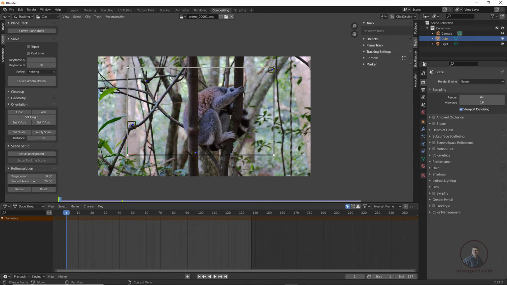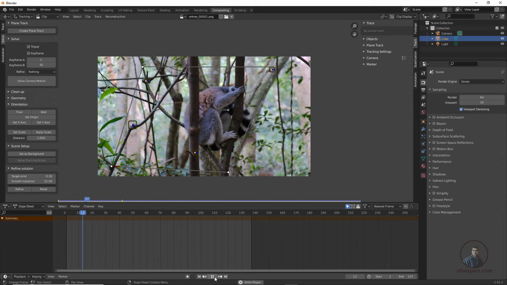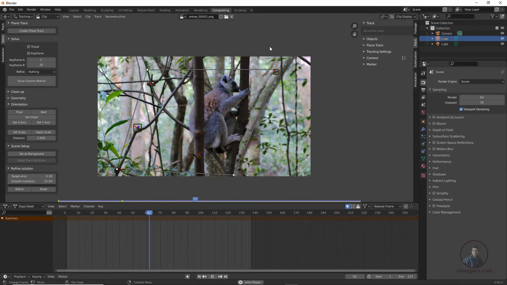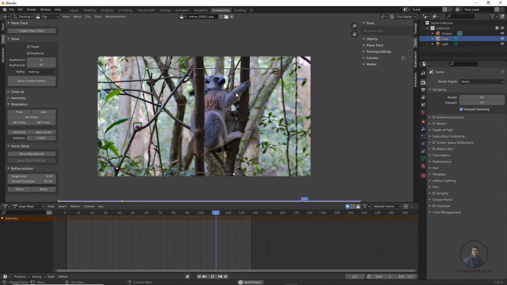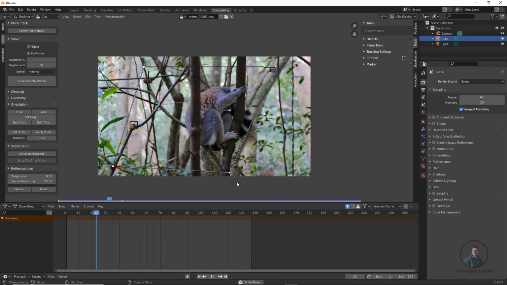So now this plane I am going to adjust according to our requirements. Maybe the first point I am going to place a little bit here, then maybe the second point here, then the fourth point maybe. So now play and check this one. So now you can see this plane sticks on this tree here, and this is looking good here.